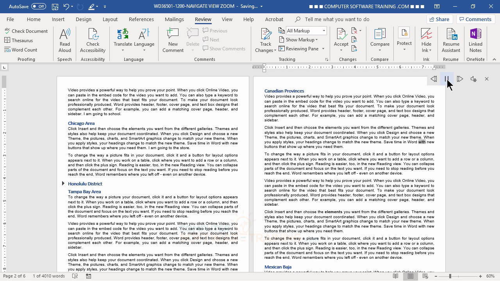Save time in Word with new buttons that show up where you need them. To change the way a picture fits in your document, click it. One thing to note was that if you don't highlight the area and you just click at the beginning of a paragraph, it will read on and on and on, right?